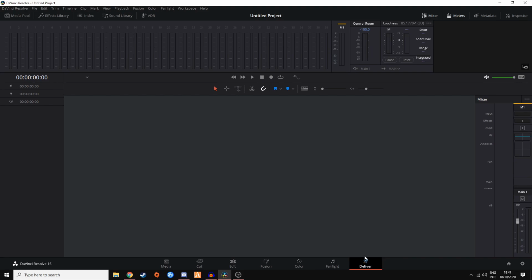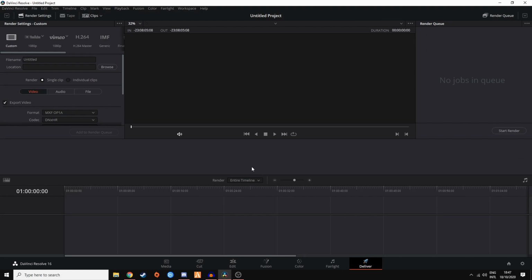Right, and then here we have the Deliver page. The Deliver page is essentially where you just export stuff. You can view it, and you can choose to render the entire timeline or the in and out range. That's useful if you just want to take a bit of a clip and export it out. And then up at the top left here we have all of this stuff, which I will go through as the video progresses.